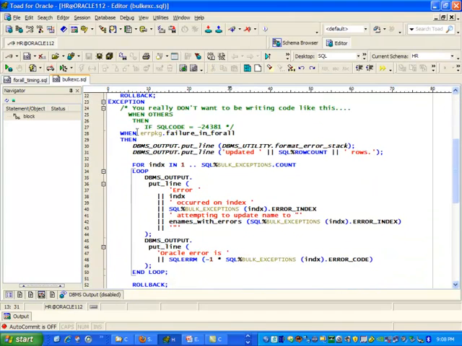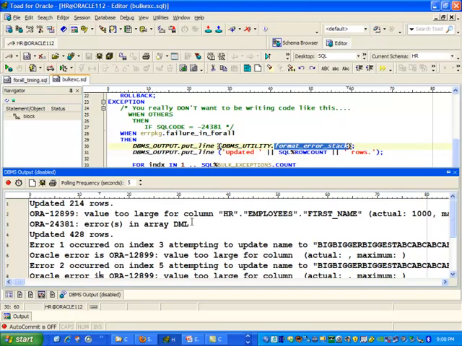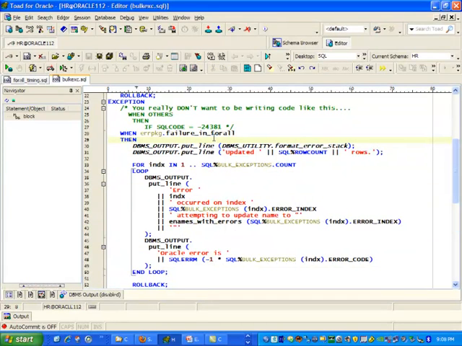So I'm going to trap for an error. This is the negative 24381. And in this case, I've got a separate package in which I have defined my failure in FORALL error. So when I trap that exception, I display the error stack, which shows me the specific error, which is the negative 24381. Notice it's very generic, errors in array DML. No information there, just something went wrong. Then the total number of rows updated, 428.